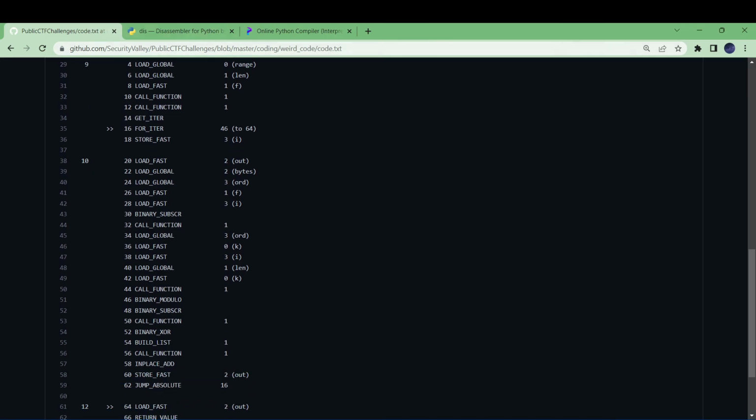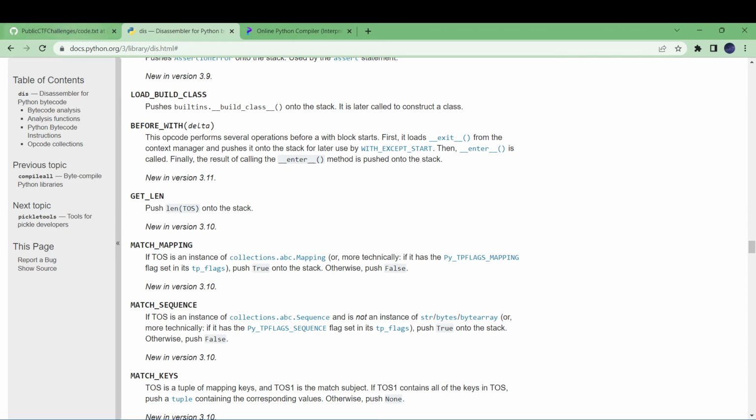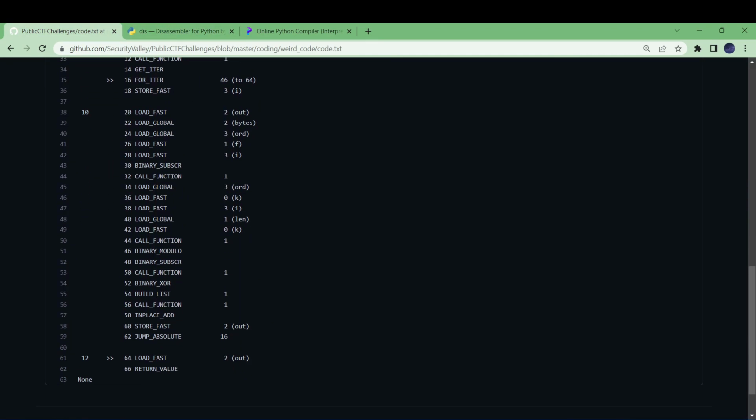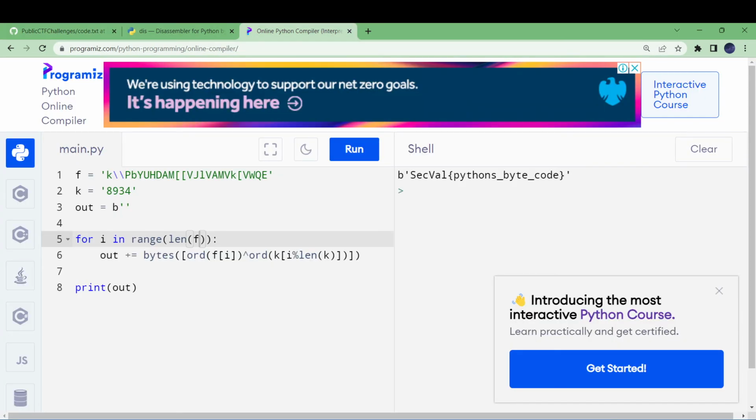If you don't understand, you can also use this document, or the datascience.org document I showed, to understand how the Python bytecode works. And if you already know Python, you'll understand what to do. So yeah, that's it for this challenge.